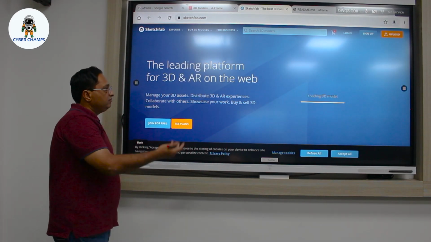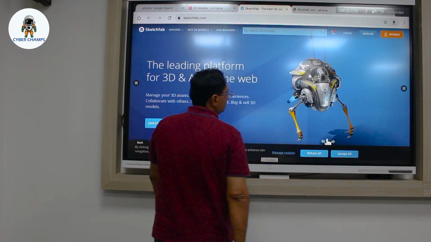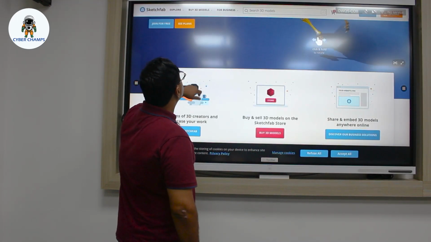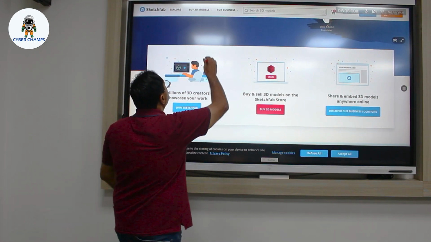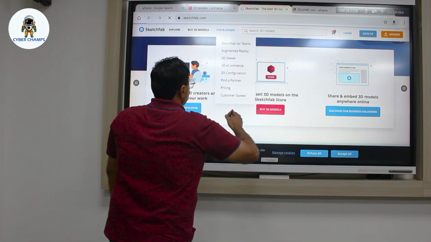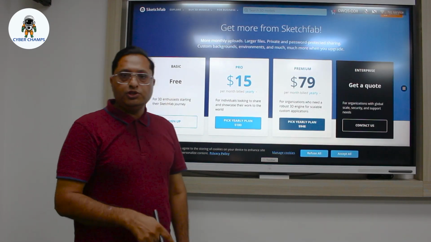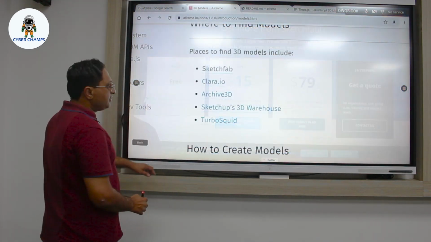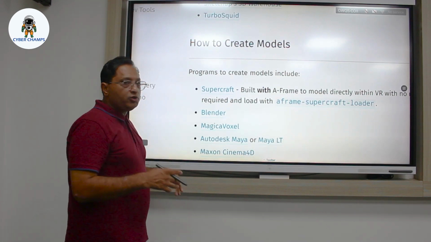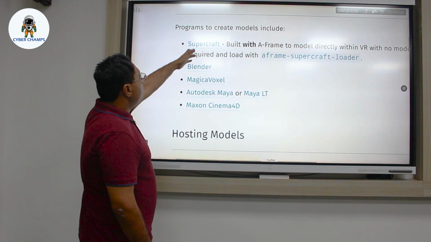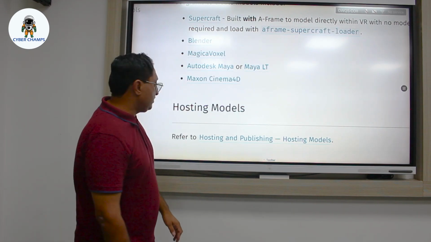So, for example, loading 3D models. Here you can see different models. If you want to buy them, or if you want to get them free, you have to click on buy 3D models for businesses or whatever. So here you have different options. These are the free ones. You can just sign up, and then you can download free 3D models from Sketchfab. In the same way, you can go to Clara.io, Archive3D, TurboSquid. If you want to create your own models, you can use software like Supercraft, Blender, MagicaVoxel, Autodesk Maya, or Cinema 4D. So you can use these software as well.